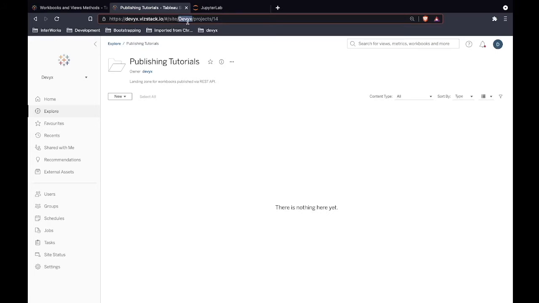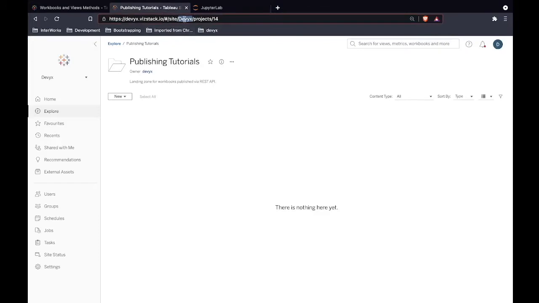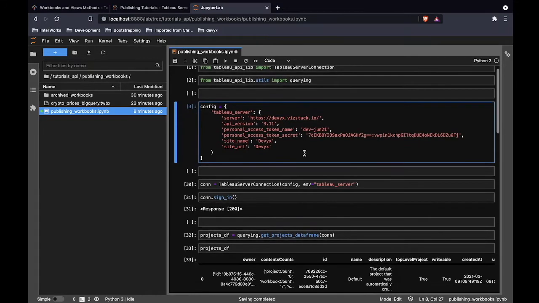Now, if you're using the default site, you might not have a site name, and in that case, it's completely fine to just leave this as an empty string. In this case, though, I do know that I'm connecting to this site, Devix. This is my target, and so I have that information in there. If you want to know more about this configuration or using a username and password instead of a personal access token, then check out the Getting Started video that is linked in the description of this one.